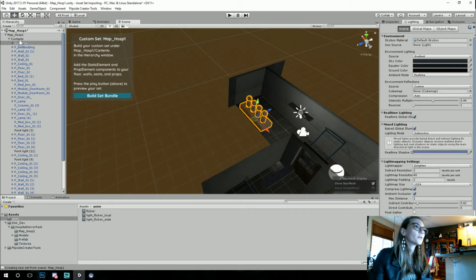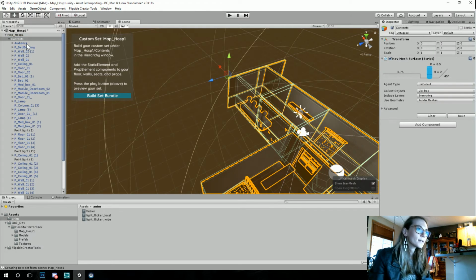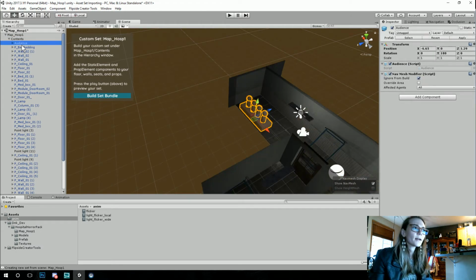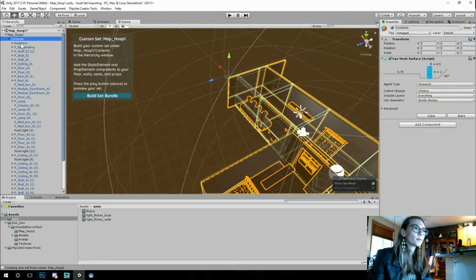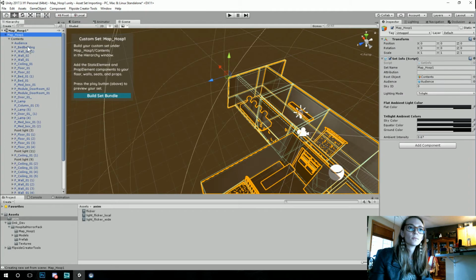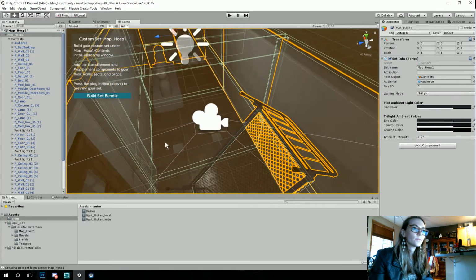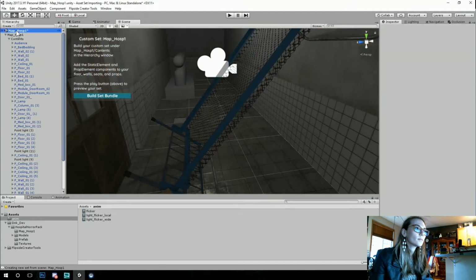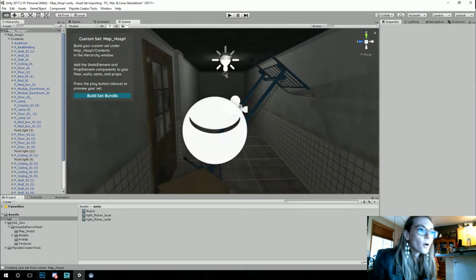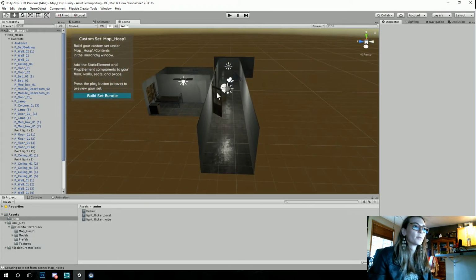And then one thing too is I want to click on contents and just make sure everything is at 0, 0, 0, which it is. My audience isn't though. Oh wait, the folder is at 0, 0, 0, but what about everything else? Well, whatever, it should be fine. So that's pretty much all you would need to do at this point, and now you can build your set.